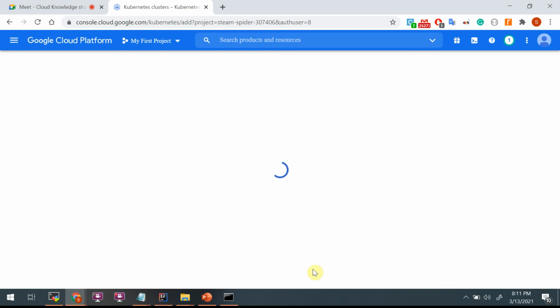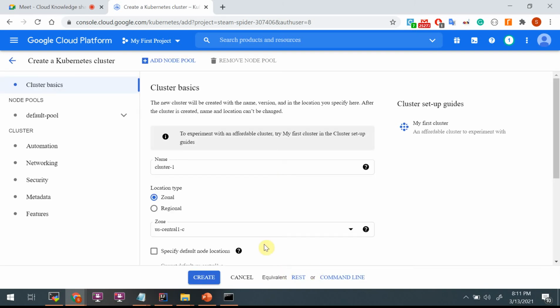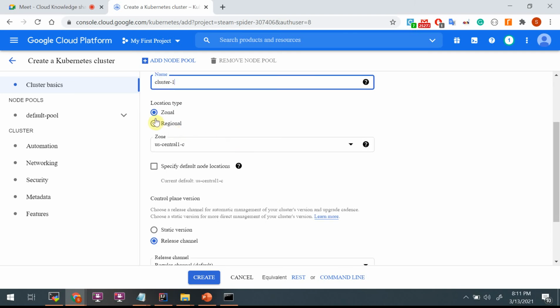So at this point, first thing is I want to create a cluster. When I create a cluster, I'm giving inputs in terms of what is my cluster name. It could be anything, your project name or anything for that matter. So I'm just retaining the default cluster one. Here you have an option to select whether it is a zonal or a regional.